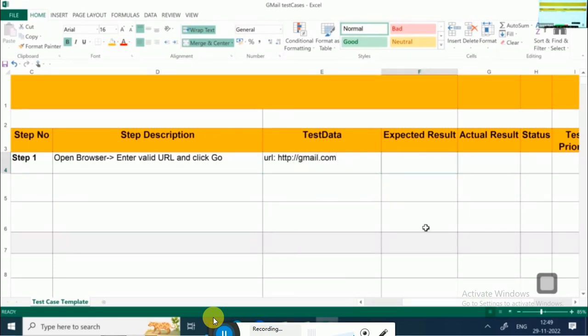gmail.com. www is not mandatory, optional. HTTP is mandatory.